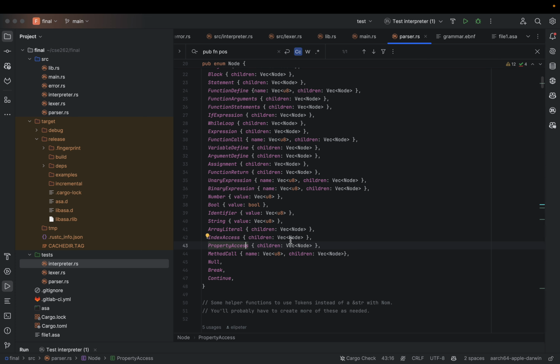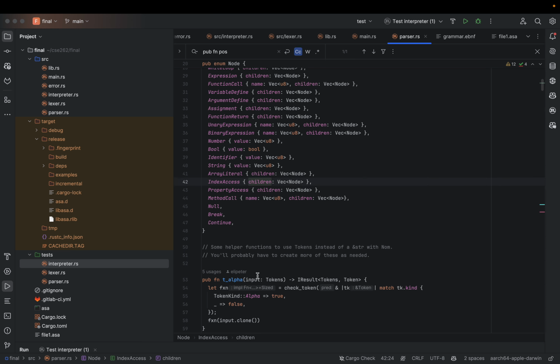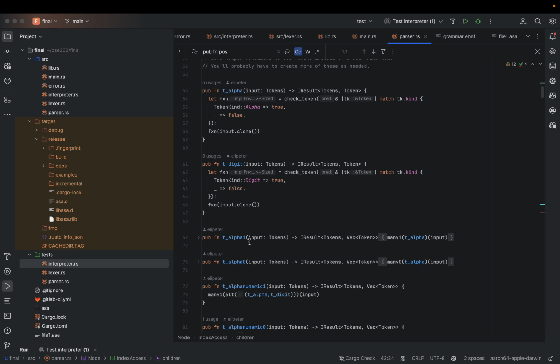Property access, it's very simple. Index access, very simple. We can look at those later. I thought method calls were a little more interesting.